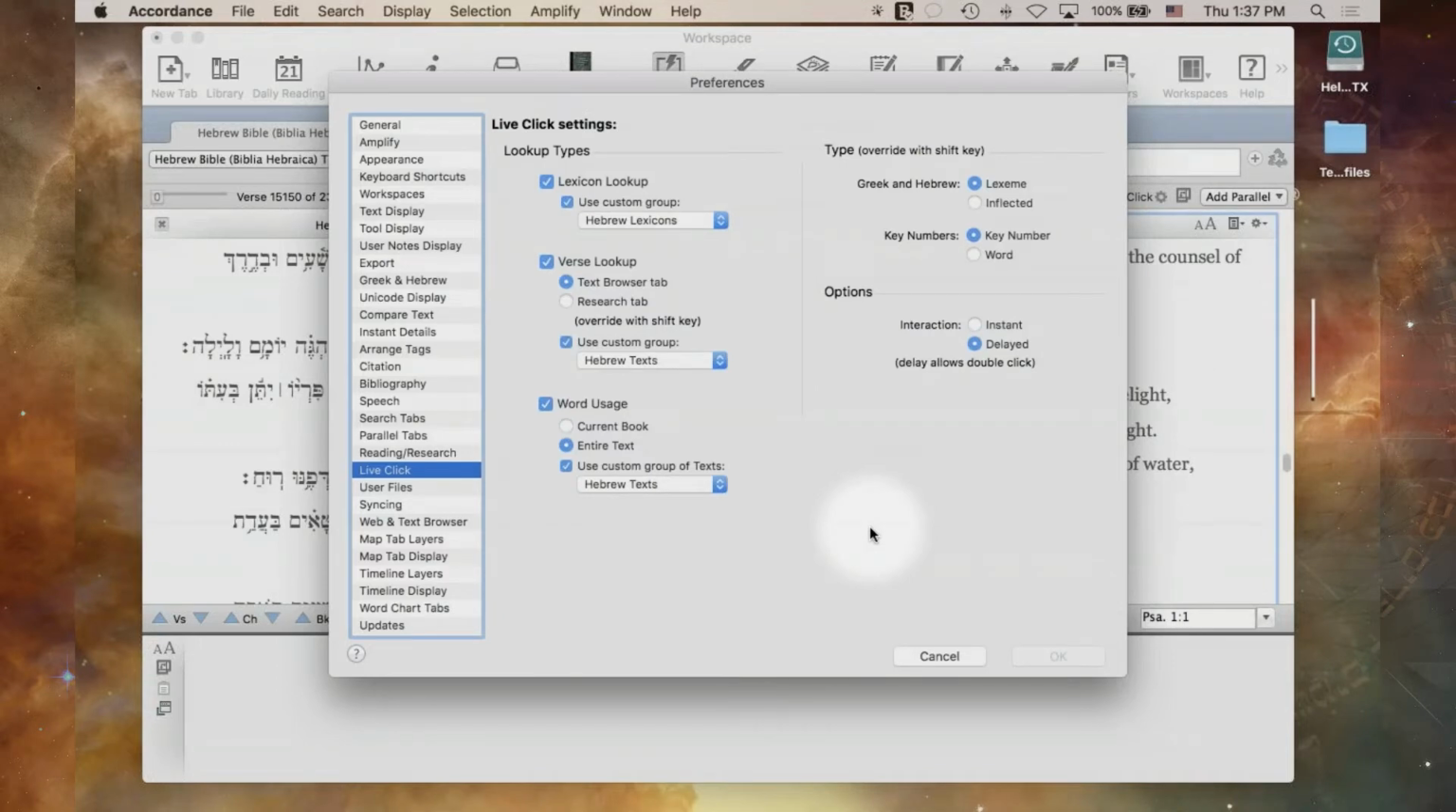So live click has 3 kinds of lookups. It lets us look up a word in lexicons. It does this in the research pane, and it allows us to select a custom group that I've defined, the Hebrew lexicons that I think are most useful. It'll do a verse lookup, and there we can choose to use the new text browser tab, which is also a new feature, or the research tab to find the verse in either all of our texts or, again, a custom group of texts that I've defined.